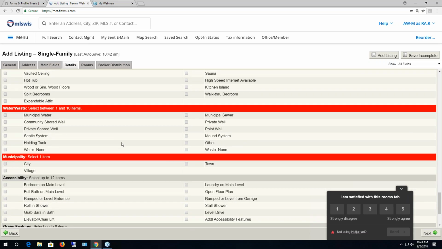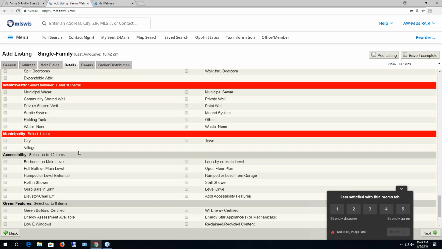Water and waste, that's required, and municipality. Example, there is the county of Waukesha, and then there's a municipality of Waukesha. The municipality of Waukesha, there's both the city and a town of Waukesha. So if this applies to one of your listings, you have to fill it in. Whatever municipality it is, if you happen to be in the town of Waukesha, you select that, or the city of Waukesha.